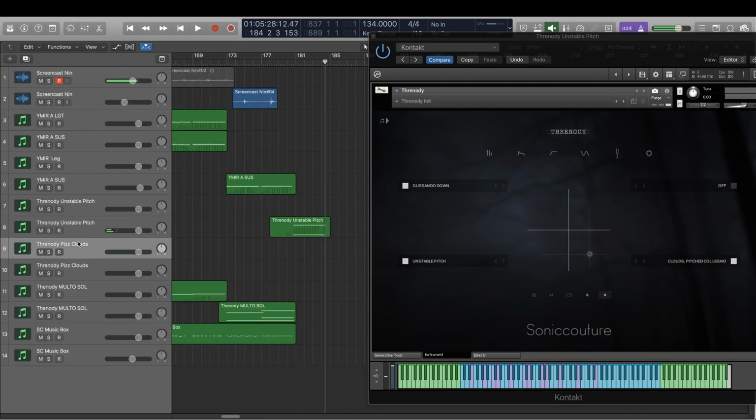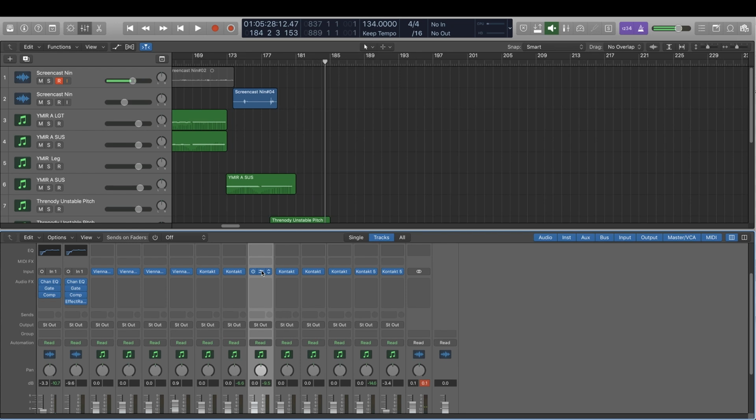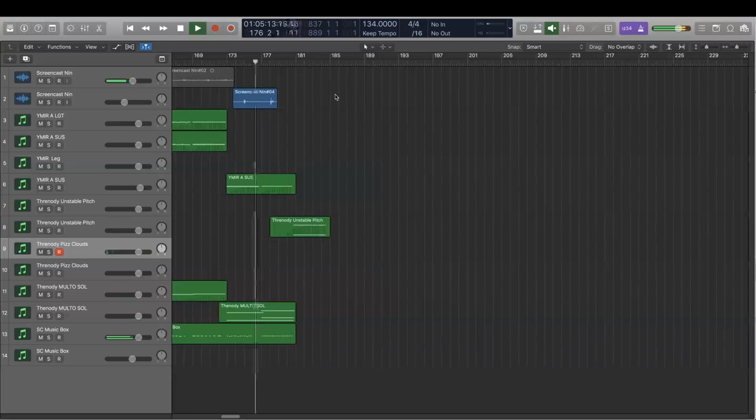And then we couldn't really get away with a horror score without something like a little psycho stab callback, used quite often. And for that one, I'm using the micro polyphony fast. All I'm doing is playing a couple notes together. And I'm going to program that in as well.